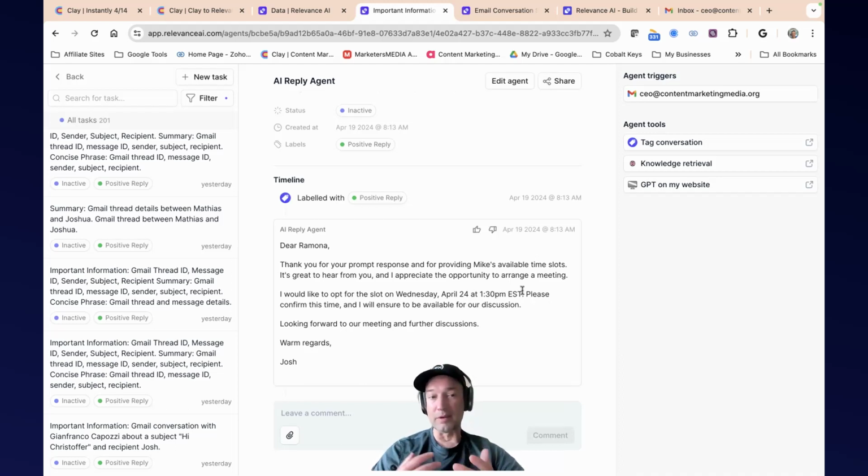What I'm excited about is that I'm going to connect our Calendar API here, so that it can actually go in and check our calendar and make that connection. But this is a great reply, right? I think overall it's pretty much as good or as real of a reply as we would get from one of our VAs as well.